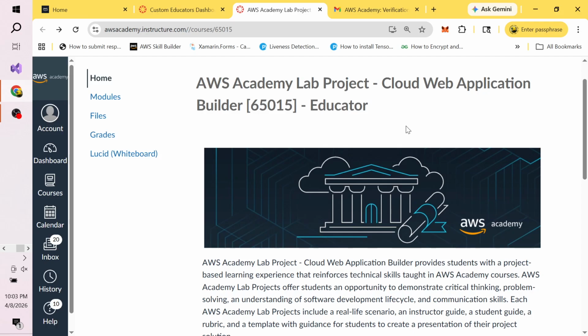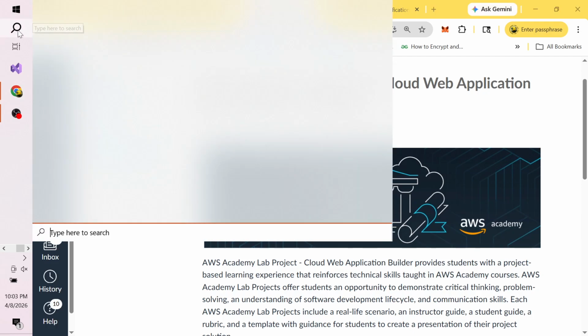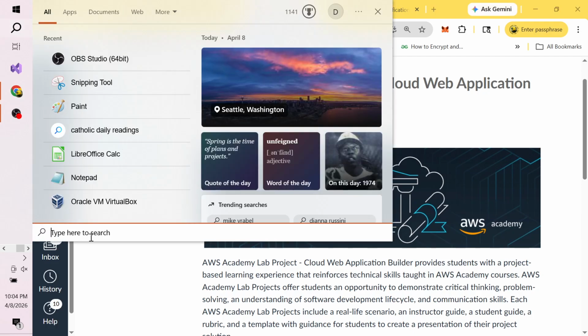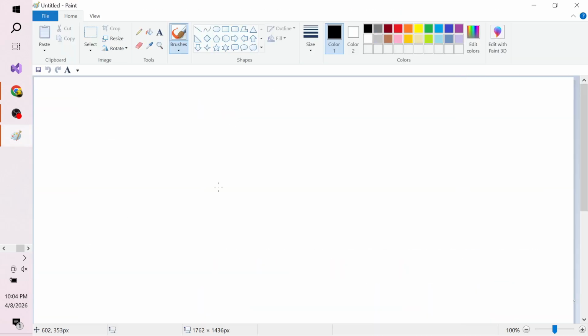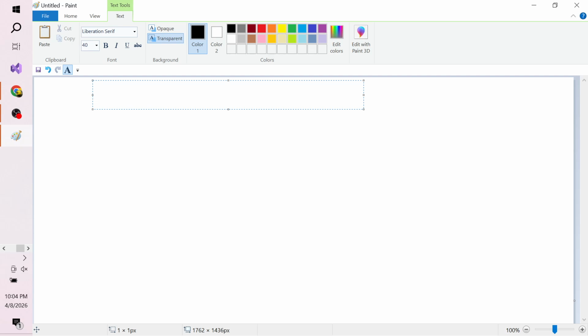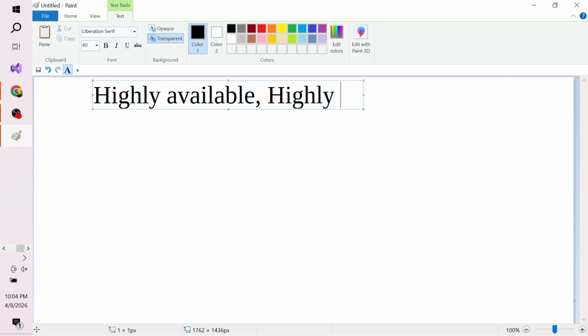We're going to talk a little bit about how you could go about doing this cloud web application builder project. Essentially, the purpose of this project is to create a highly available, highly scalable website, and that is the intention of the project.